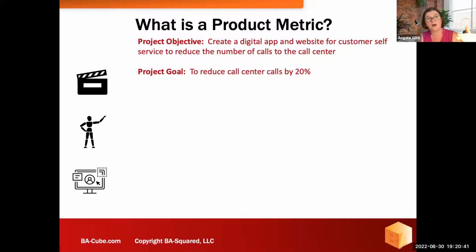So let's talk about what a product metric is instead of a project or requirement metric. Let's look at this example project. The project objective that you might see in the project charter is: create a digital app and website for customer self-service to reduce the number of calls to the call center. And the project goal: reduce calls to the call center by 20%. Does this look familiar at all? Again, Zoom's going to raise my hand for me.